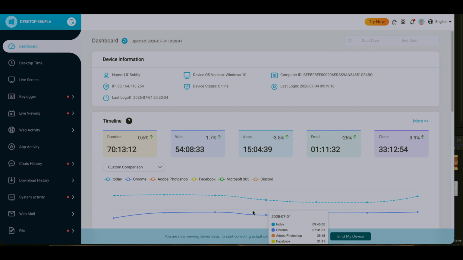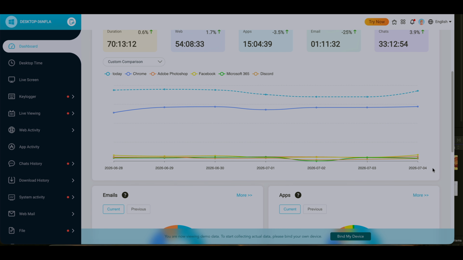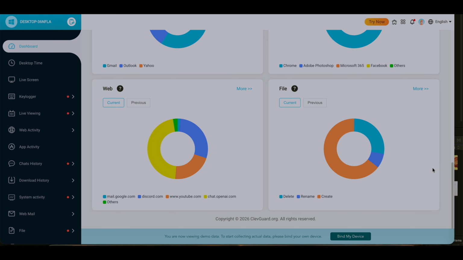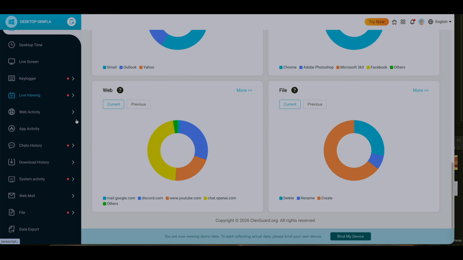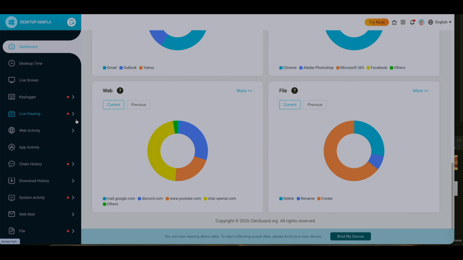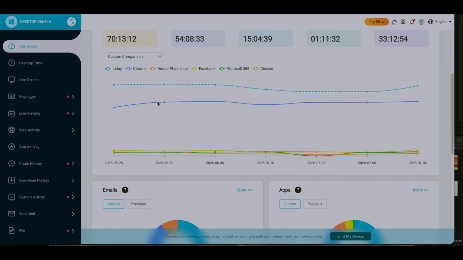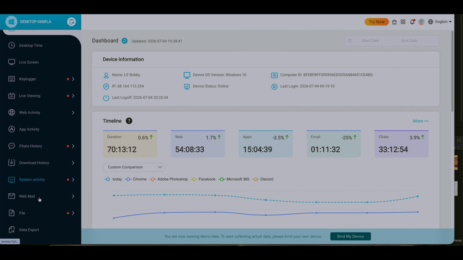One thing I genuinely liked during testing was the dashboard. The interface is clean, modern, and beginner-friendly. Every monitoring category is neatly organized, making it easy to navigate even if you have never used monitoring software before. Finding the information you need takes only a few clicks.